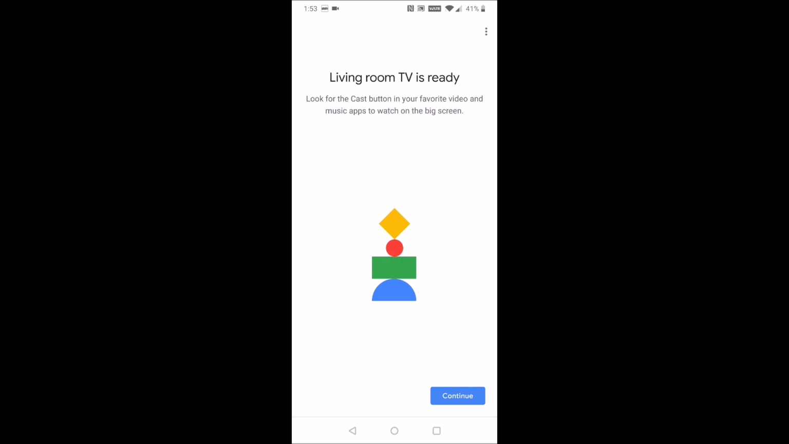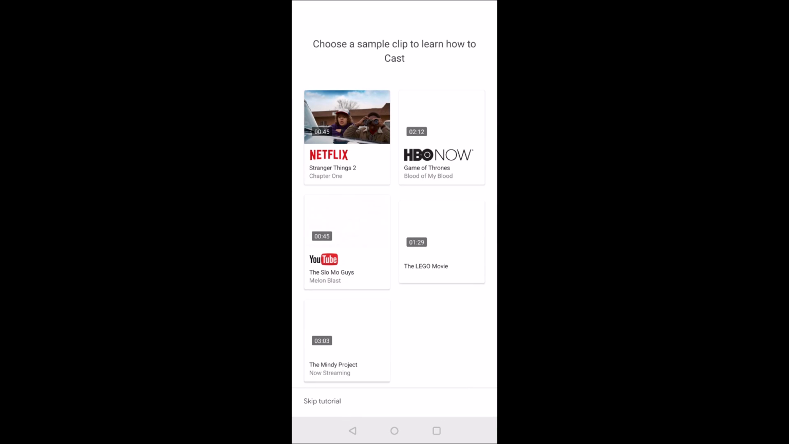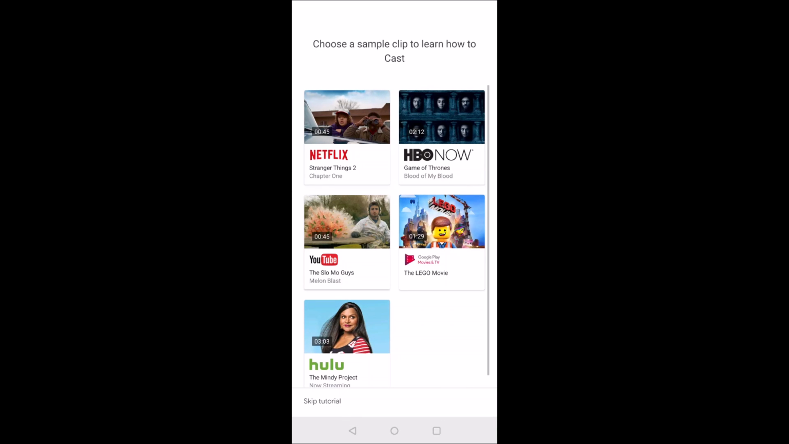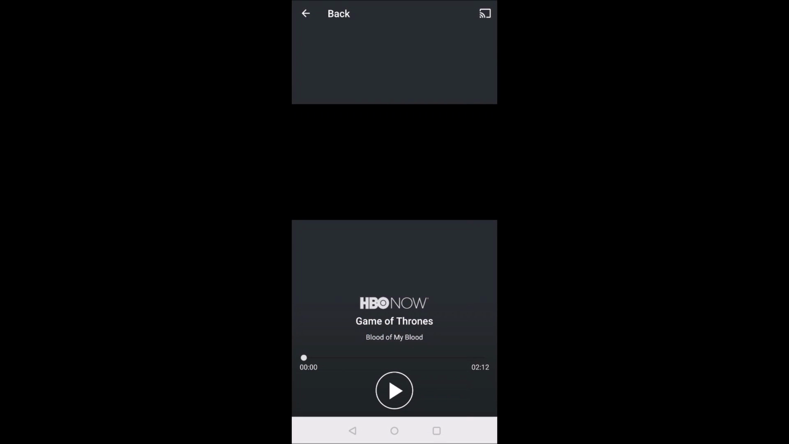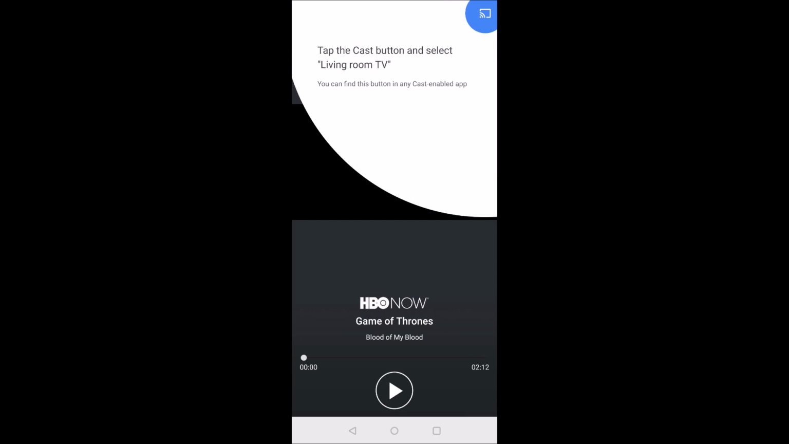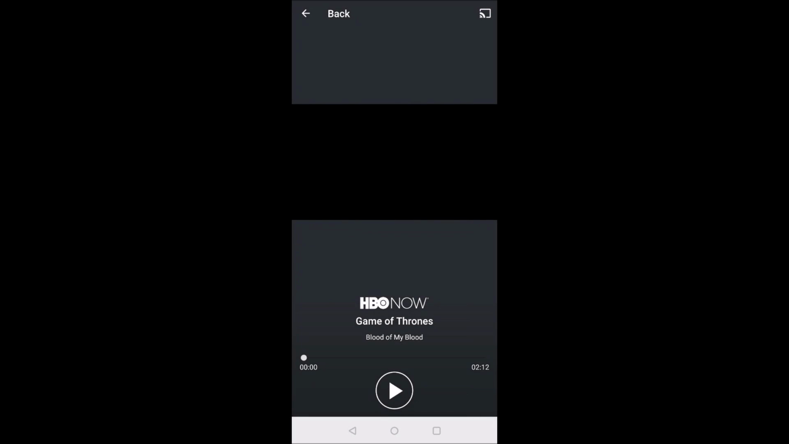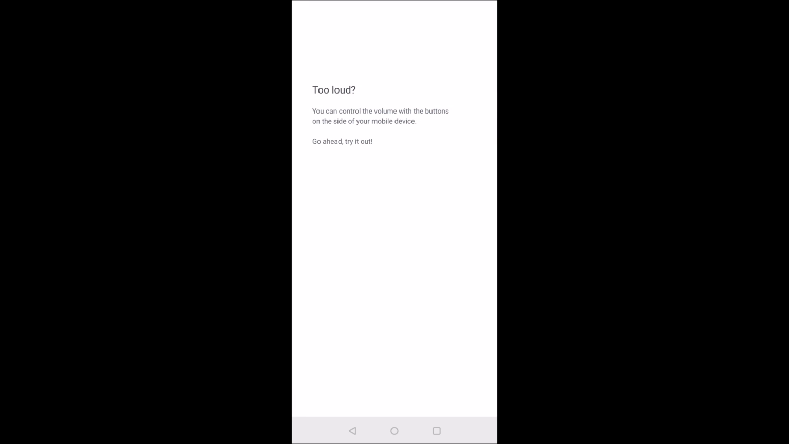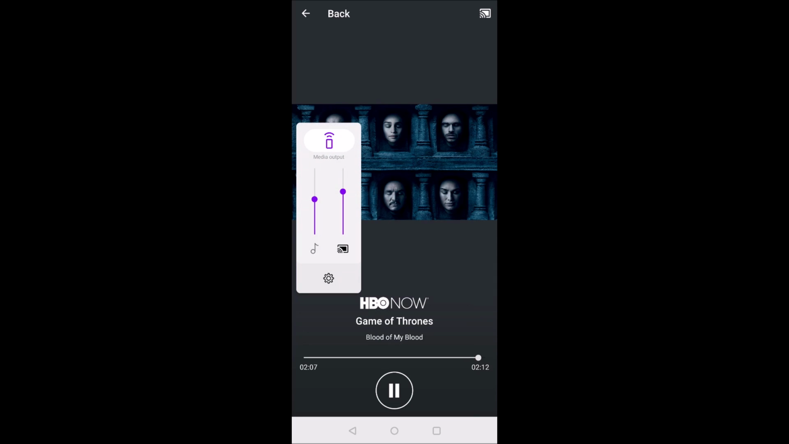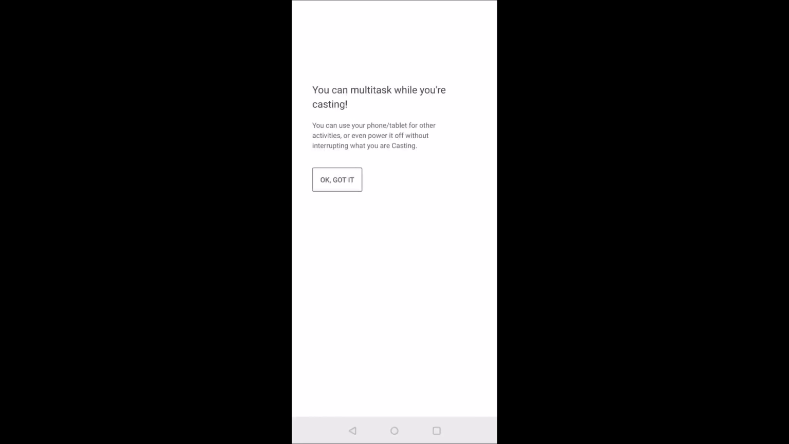And after we click continue, it's going to just walk us through a really simple tutorial. It's going to give you different clips and options that you can do. So it'll walk you through this tutorial. I clicked on HBO Now. You can see in the upper right-hand corner, there's that little cast button. And whichever video application you're in, you might be able to find that cast button. That means it is compatible with Google Chromecast. And it means that you're able to click that and it'll cast it over to your television. And if you want to change the volume up and down, you can simply do that by clicking the volume up and down buttons on your smartphone.